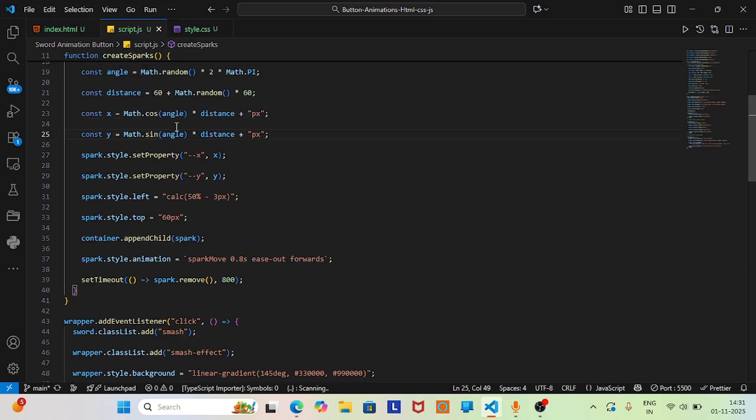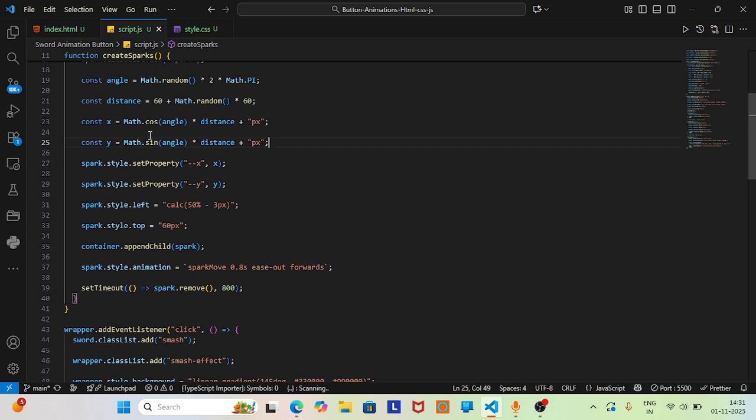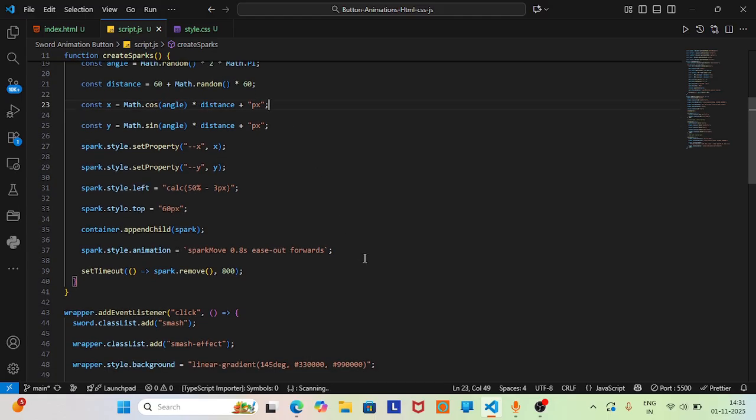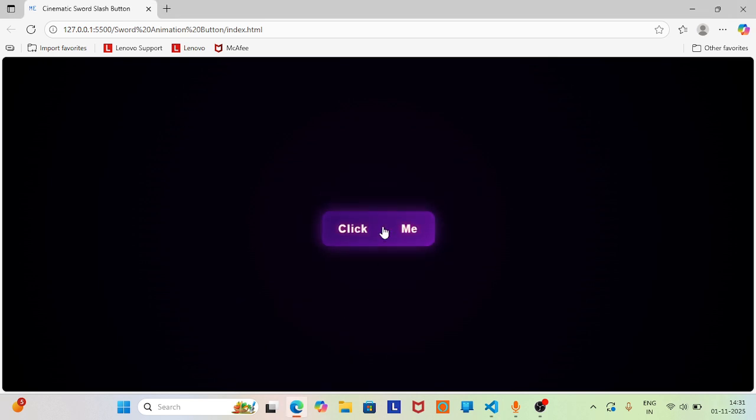Okay, you will be wondering why I am using sine for the y coordinate and cos for the x axis. It is because it will take out the particular animations that you can see right here. Okay, it is just showing the different animation right there.